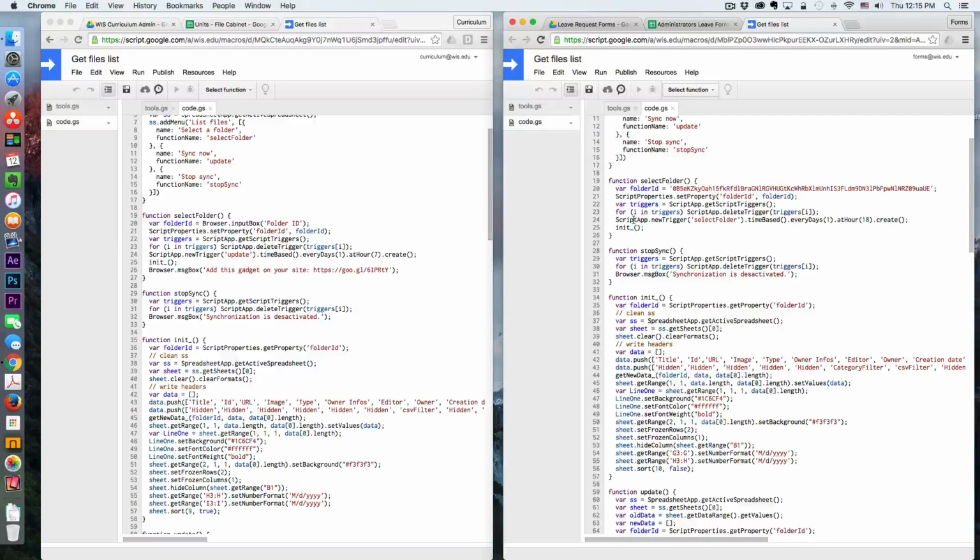So there you have it. This is a way to simply have the folder relist all the files, pull all in the new editors automatically, and in my case it happens right around midnight.